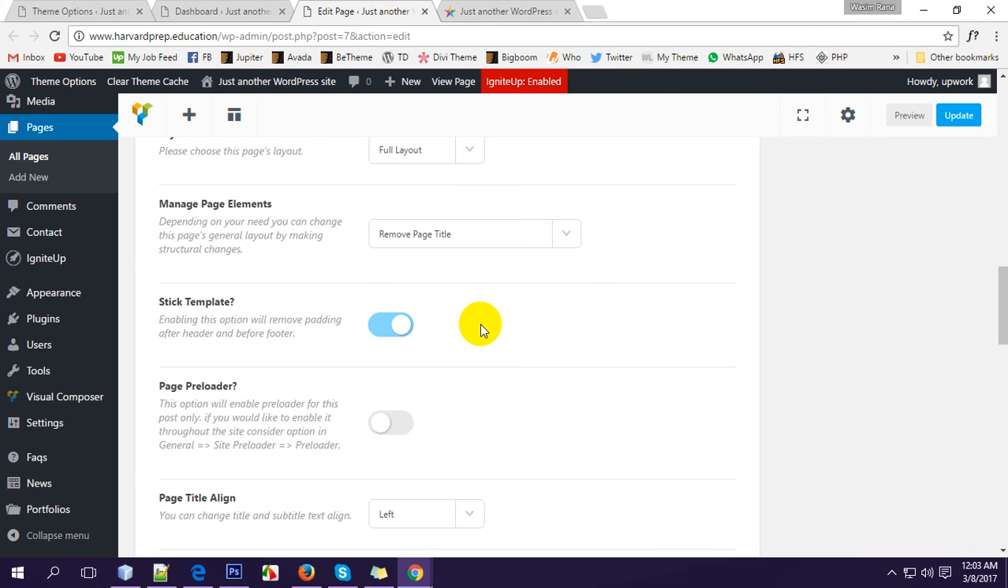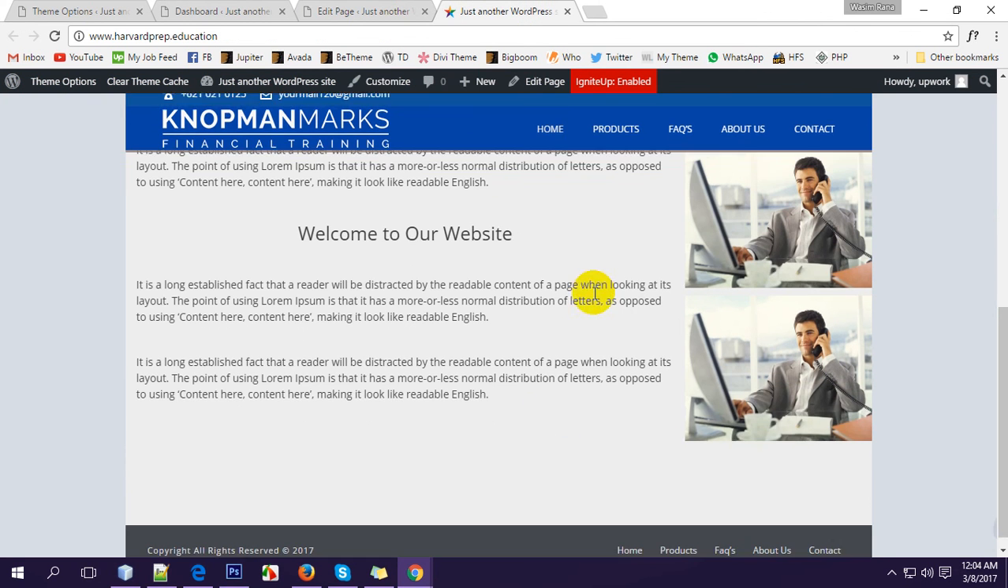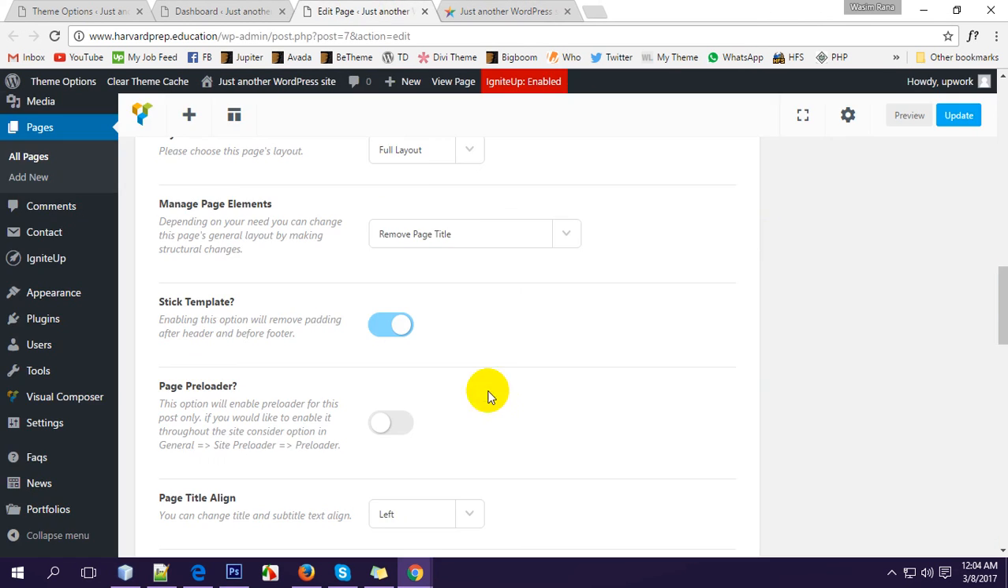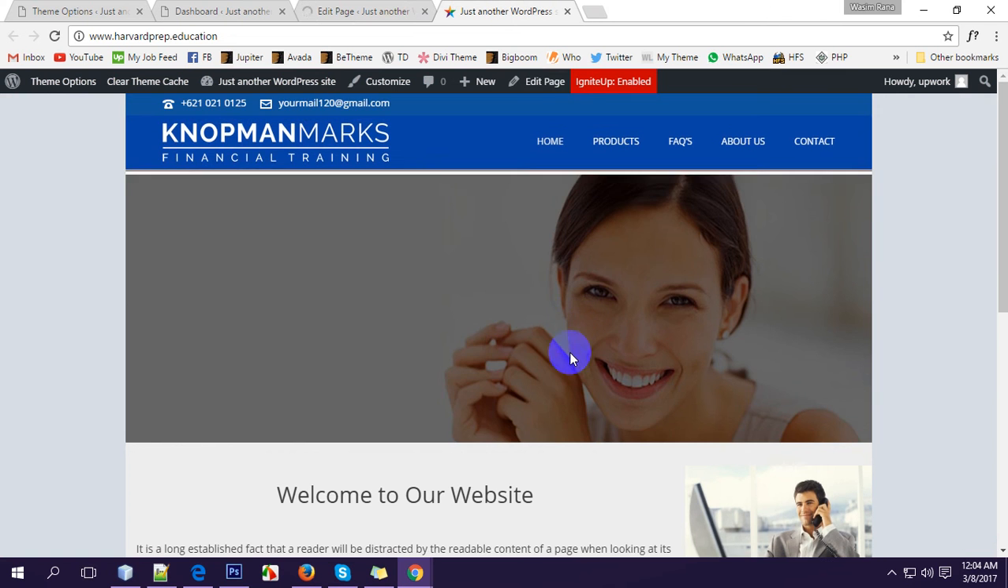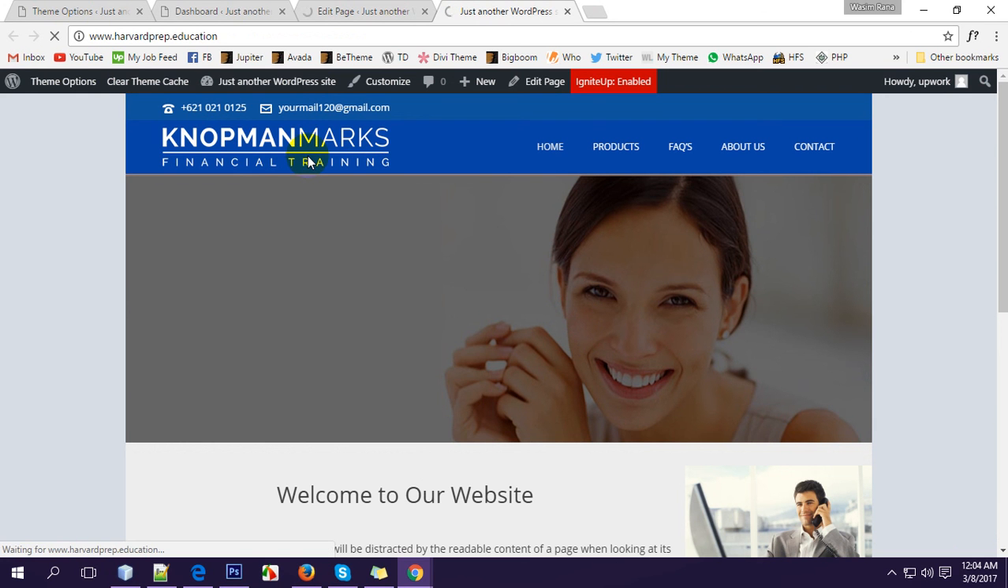You know, I have already shown you what is the advantage of stick templates. If we put it off, then there will be a space in top section and the bottom section, so we need to make it stick template, then that's it. And once you're done, then click on update and you are done, and then click on the logo. So this is the basic tutorial for you.